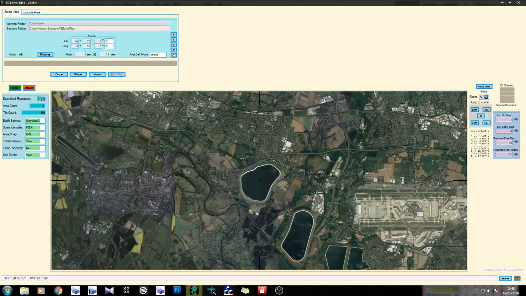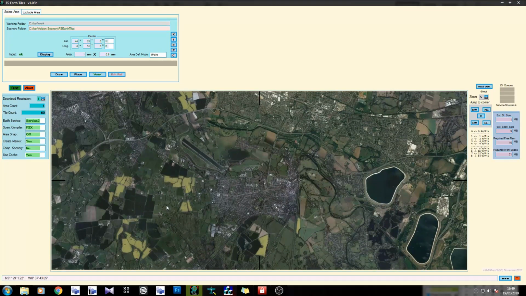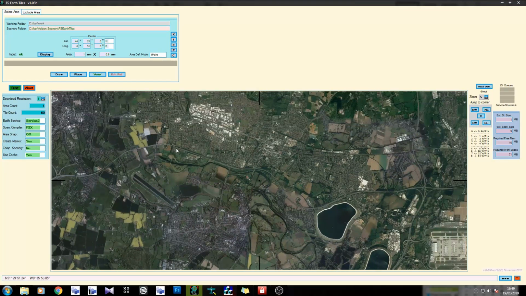So today we're going to be making a piece of photo scenery. It's not going to be a big area, it's not going to be massive. So we're just going to be looking at something where we can make some night textures, some hard winter textures, and I'm going to show you how to place everything inside Flight Sim. So let's go ahead and grab an area.